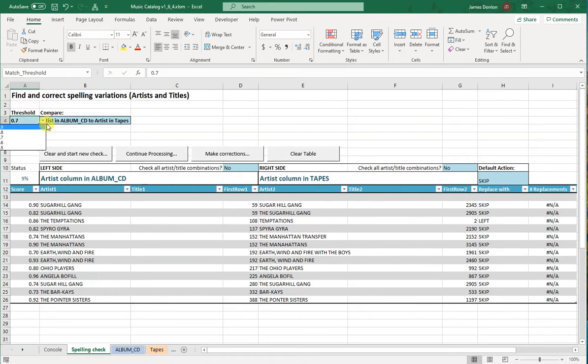Same thing with this other threshold value. We'll talk about that in another video. Here in this comparison box, compare artist and album CD to artist and tapes. Here I've included a whole menu of different checks that this tool will support. It will also check the title in album CD and compare that to the record title and tapes, and it can also check values in these columns against themselves.